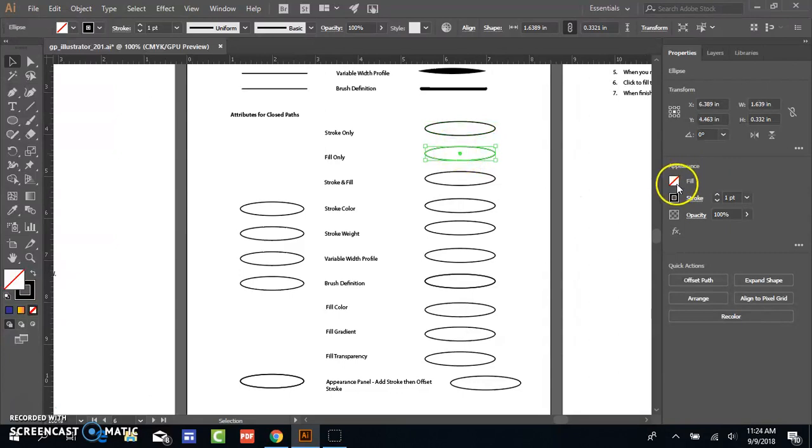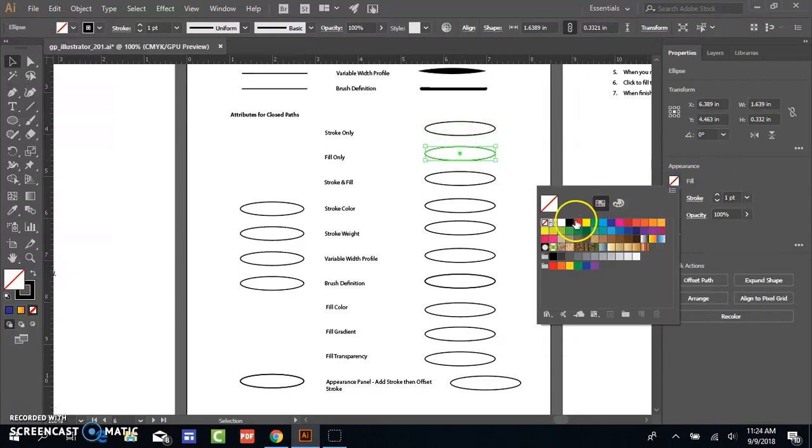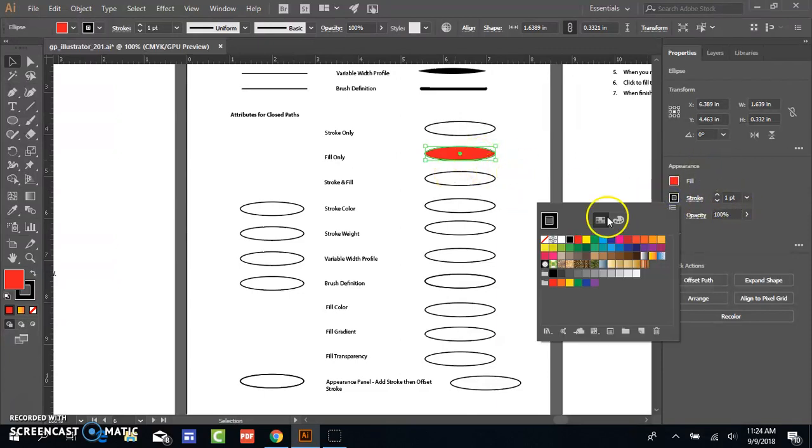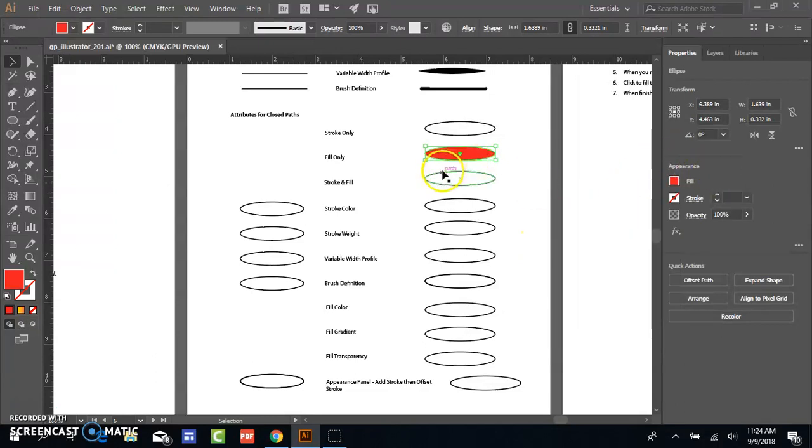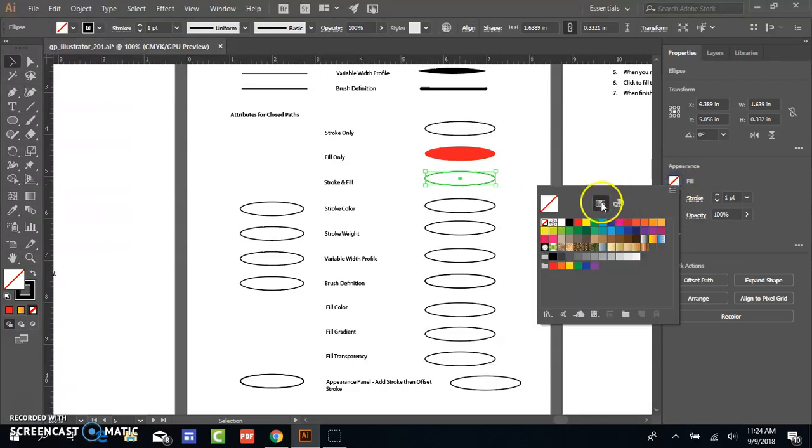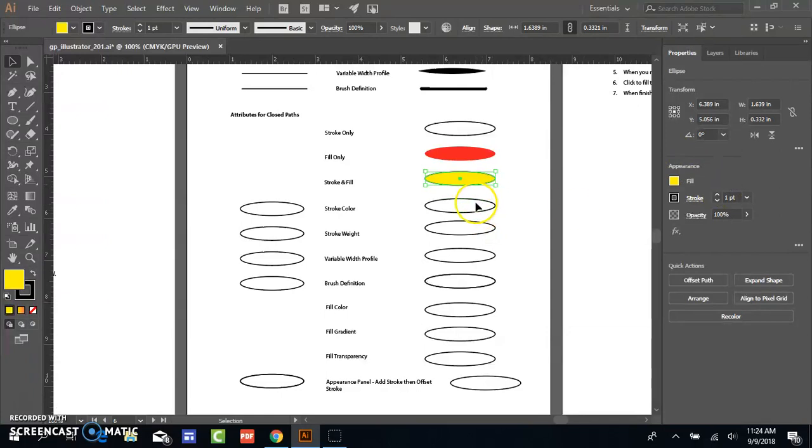Next one is the fill only. I'm going to go ahead and change that and throw in a red, and then change my stroke to none. Now my next one is stroke and fill. We already have my stroke. I'm just going to leave that, and we're going to change the fill to yellow. That is done. We're going to start our next one.